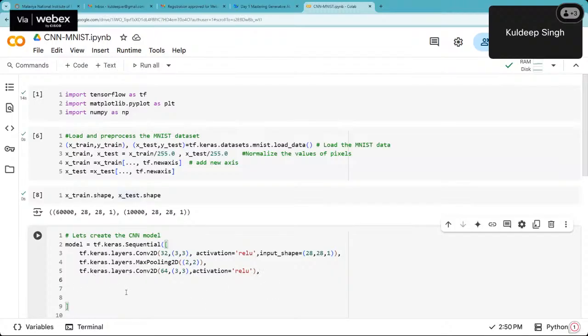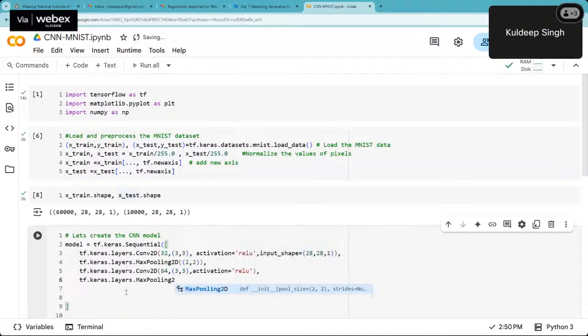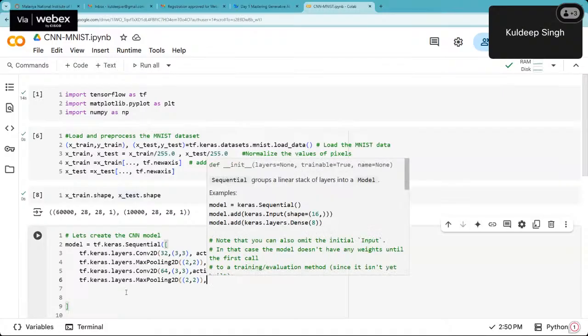Fine. So next, again, we are going to use a max pooling layer. Max pooling 2D. And here also the dimension of the filter layer, though we call it filter, but it's not a filter, but the dimension in which we will be performing the max pooling is 2 cross 2.